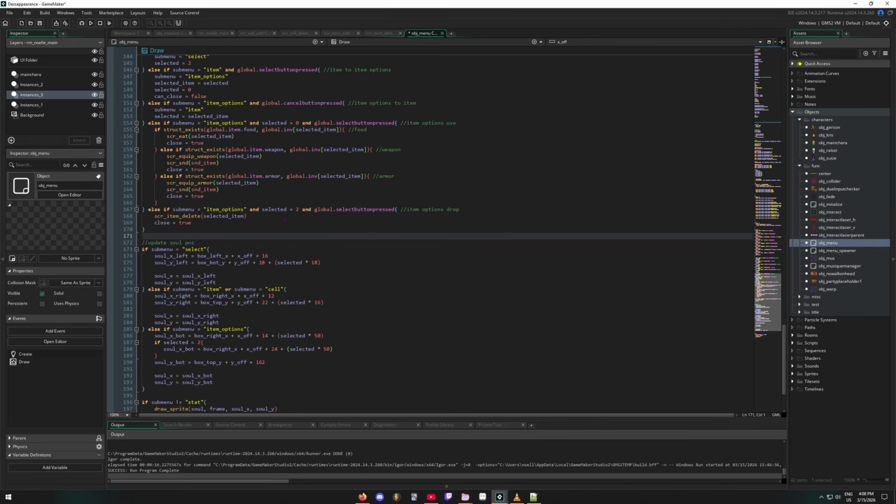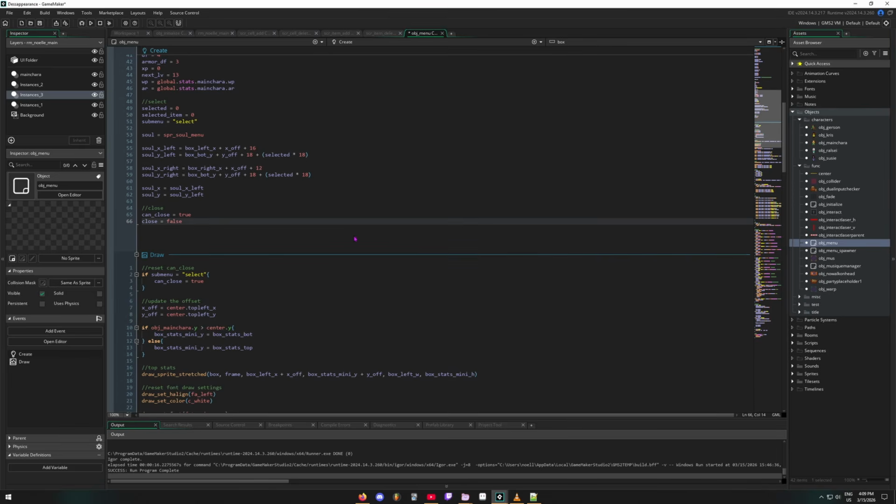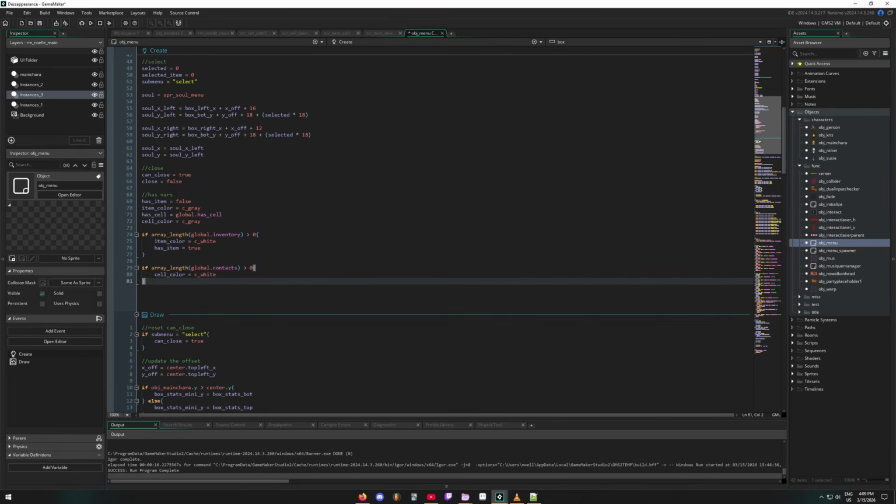To do this, in the create, we need to add a has_item variable with default false, item_color, which defaults to c_gray, and the same thing for cell and cell_color. Then, if you have any items, set the color to white and has_item to true. If you have any contacts, set cell_color to white.